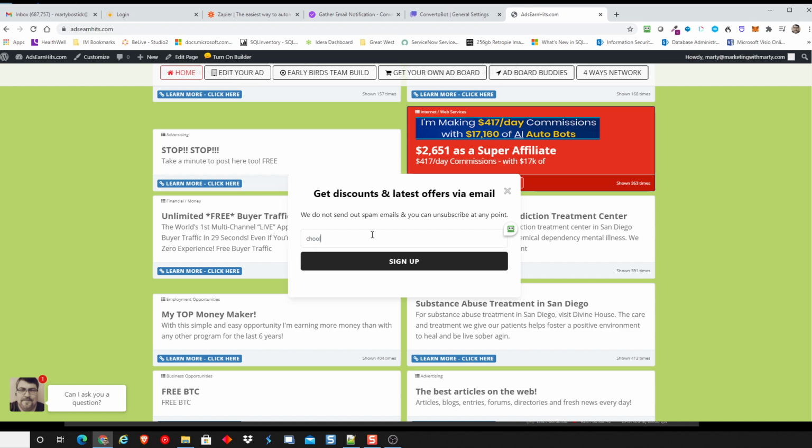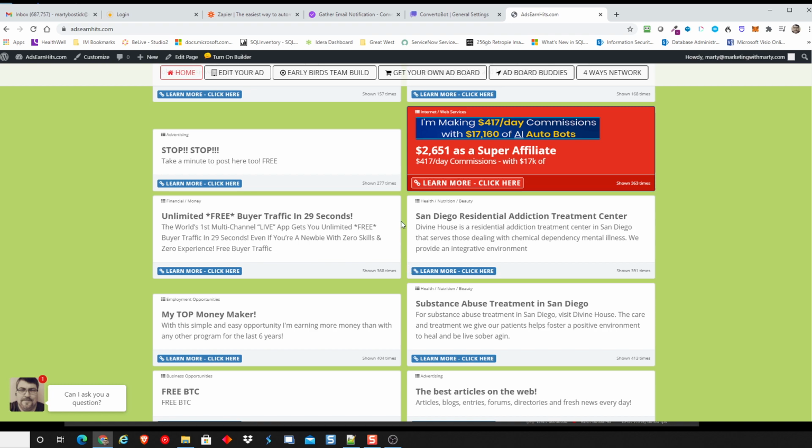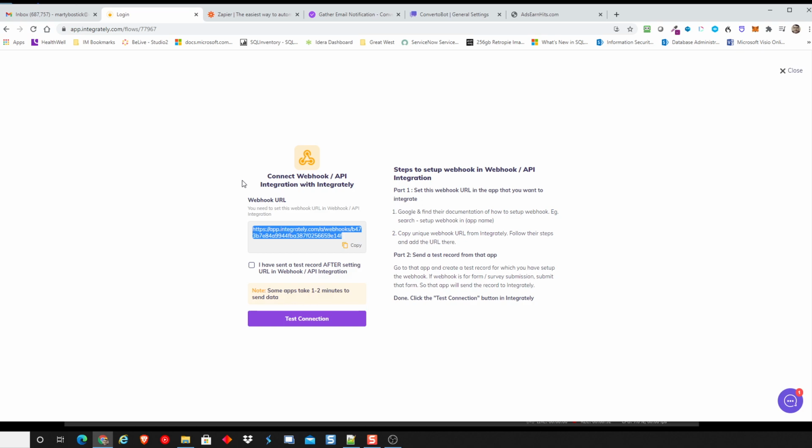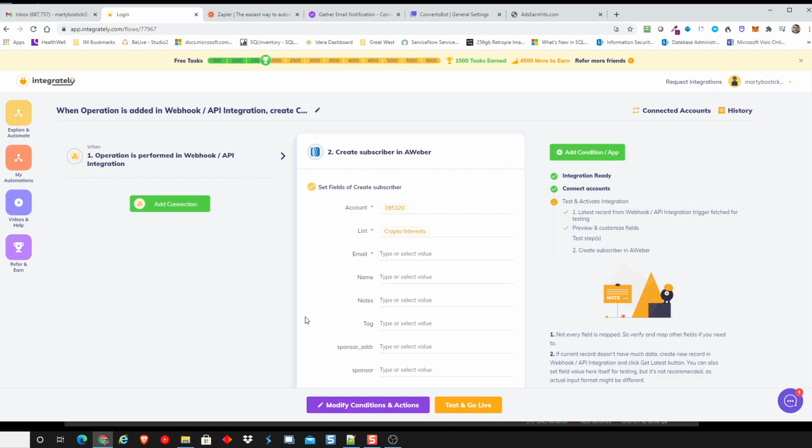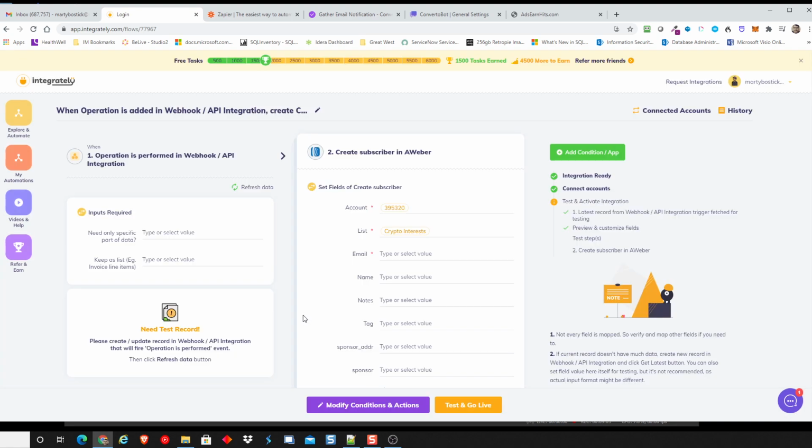And I'm going to put a test email in. And I'm going to click sign up. Now it's done. It's fired the data over to Integrately. Okay. And I'm going to put this little checkbox into action here and say I've sent a test record after setting the URL, webhook, API integration. Test connection. If all worked well, we should have test data. So let's go look and see what we've got here. Refresh data. And there it is.